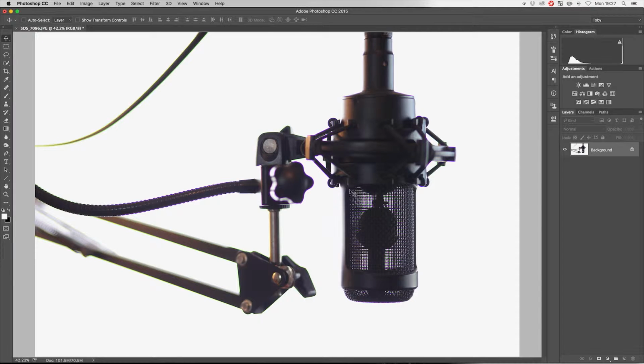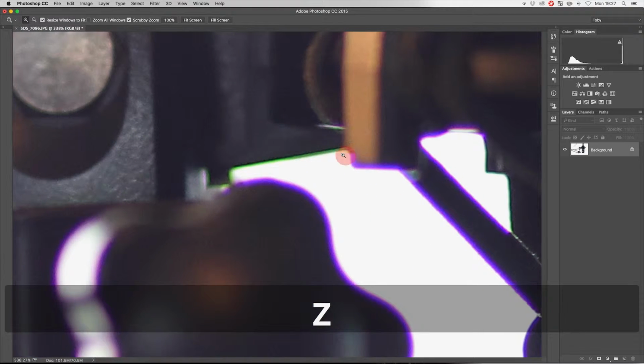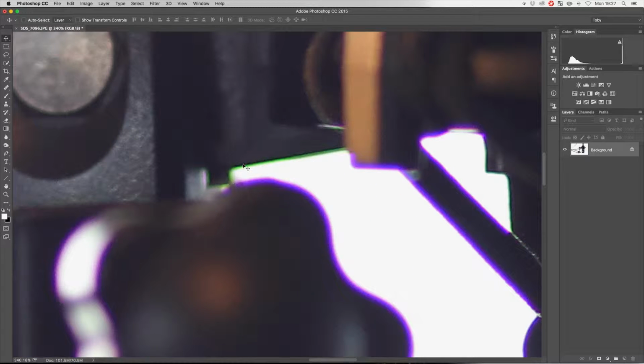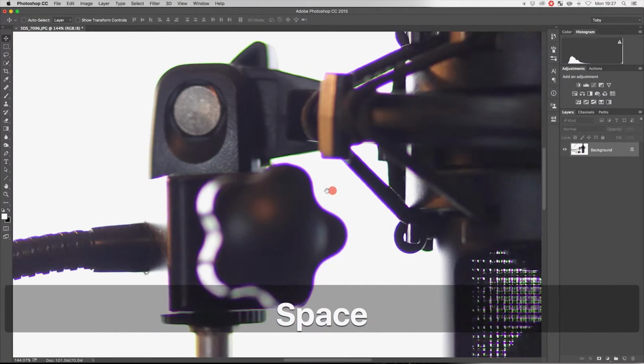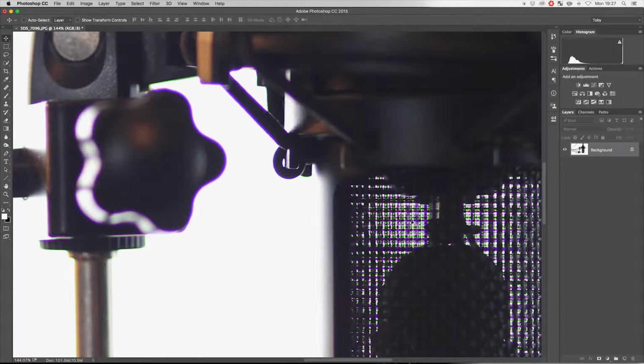Now, if you're not familiar with colour fringing, this is basically the name for what happens when you get these kind of colourful highlights around edges of your subjects sometimes, and it's pretty ugly and it would be lovely to be able to get rid of it.